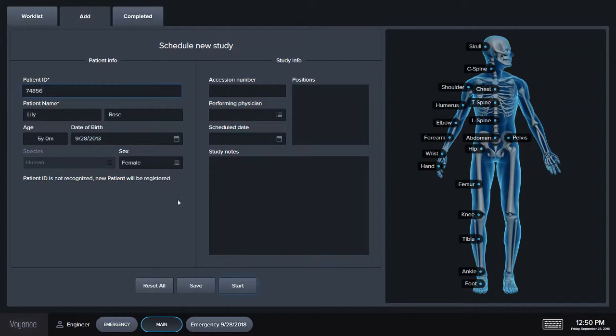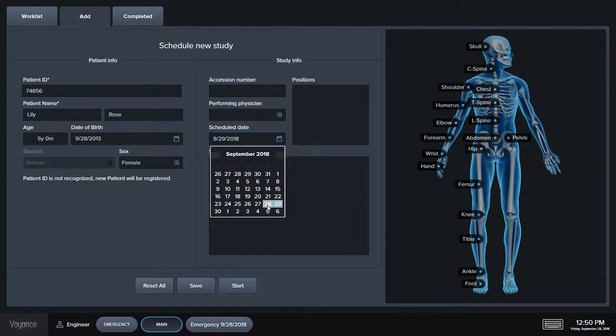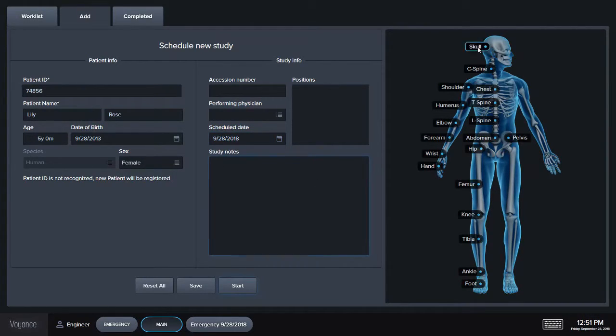X-rays. This is your new study page where you'll enter your patient information, and you can either schedule the images to be taken today or at a later date. You can add your study notes about the patient and select the positions you'd like to take. Once you're ready, select Start, and from here you can take your first exposure.